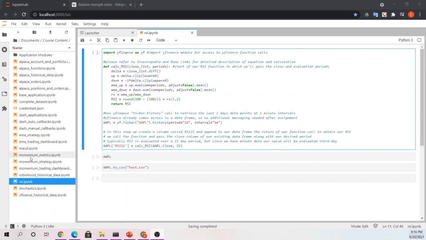For our RSI live example, I will ask that you please go to your course content and open our RSI notebook so that we can follow along together. All right, with that, I'm going to explain each of the lines here and kind of what we're doing.